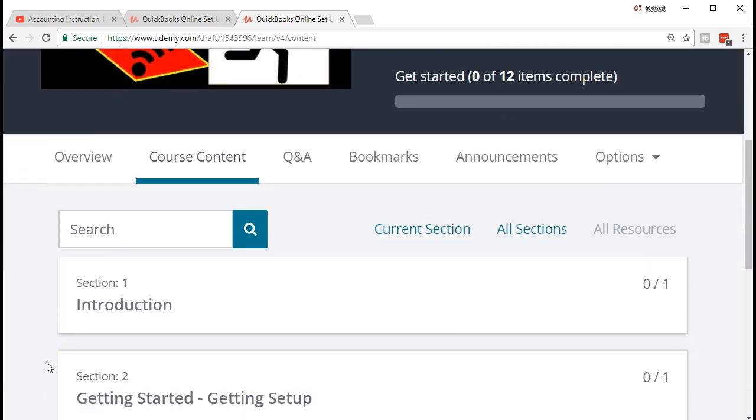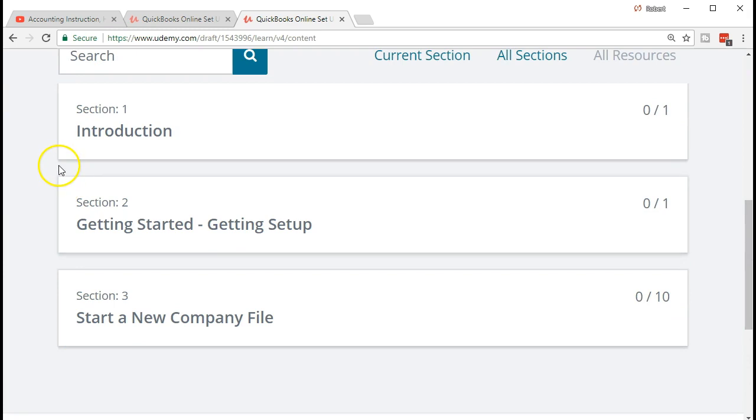Within the course content section, we will have 3 items. We got the introduction, the getting started, getting set up, and the start a new company file. By far, most of the information will be here in the start a new company file. Introduction will in essence be this as the introduction.